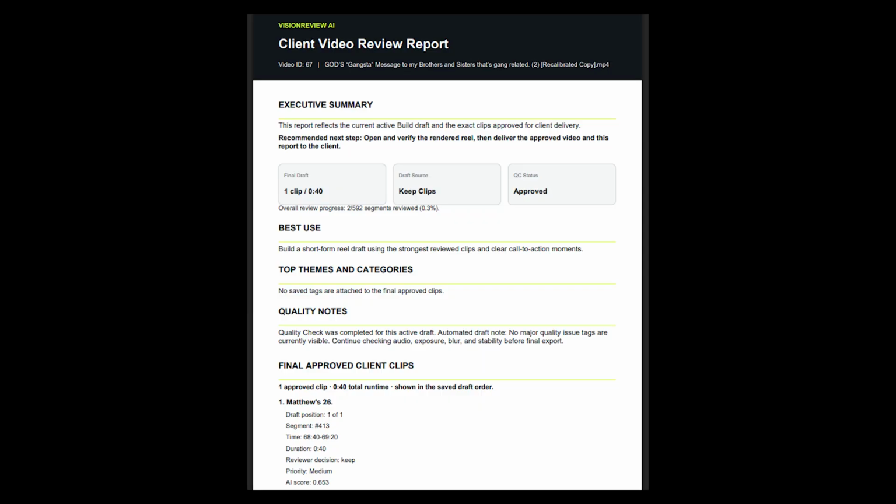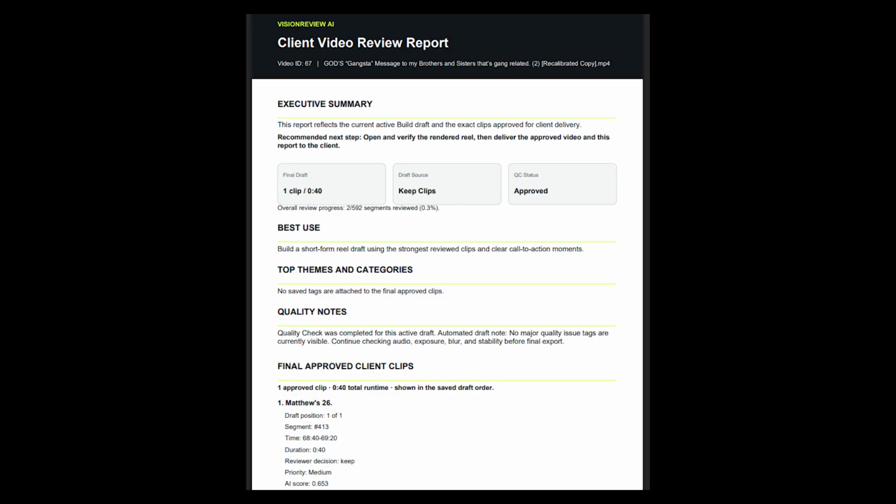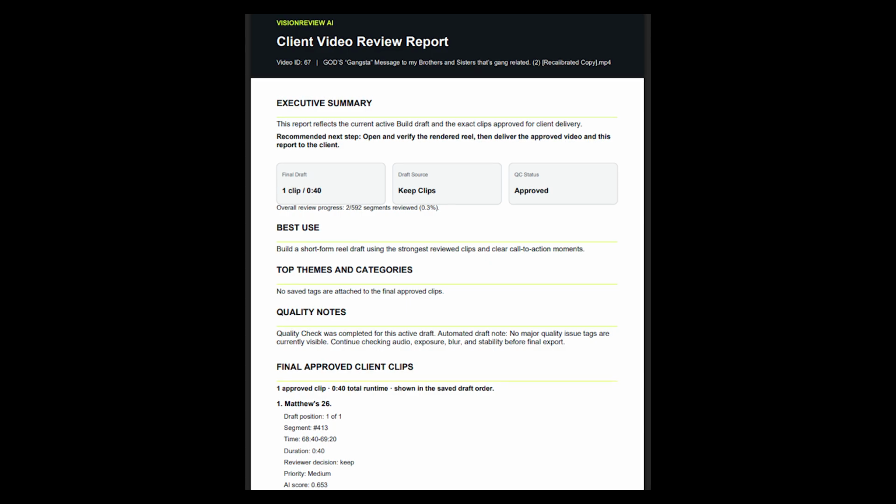VisionReview AI is still in development and is not publicly available yet. But if you are a creator, realtor, ministry, podcaster, agency, or anyone who regularly records more footage than you have time to review, this is exactly the problem Vision Review is being built to solve. Spend less time searching through your footage and more time using it.